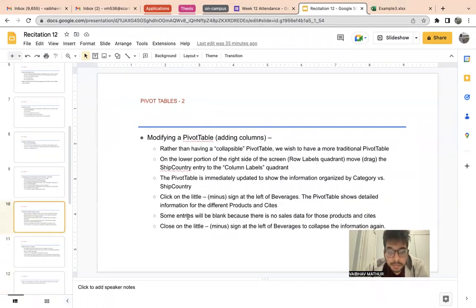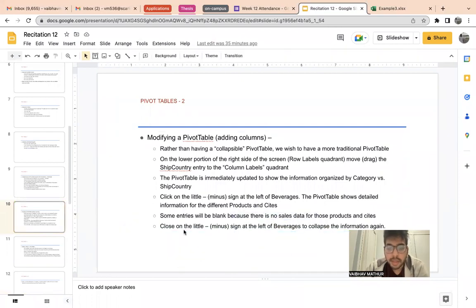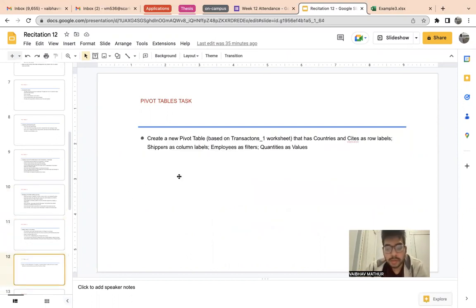Okay. We discussed why some of the entries are blank. And let's move on. Now that we have discussed columns, there's only one quadrant remaining, which is the filter. And a filter, as it sounds, is just used for filtering. So this is a task.